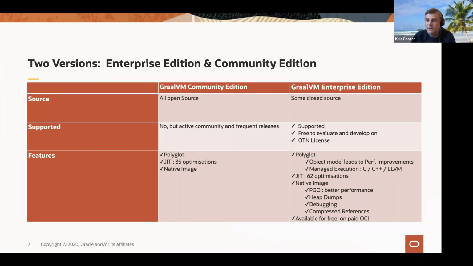There are some differences. In the enterprise version, the object model that underlies everything is slightly more performant, and we have managed execution for C and C++, which I'll talk a little bit about later. There's more optimization phases and stages in the JIT compiler in the enterprise edition, and there's a number of features for native image that basically make it more production ready at the moment.